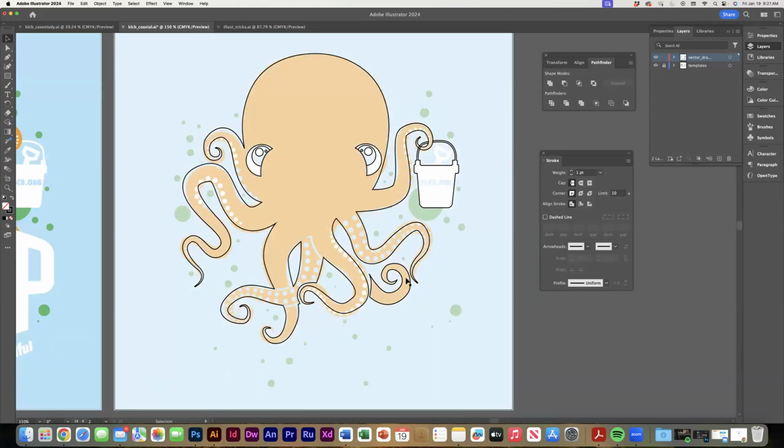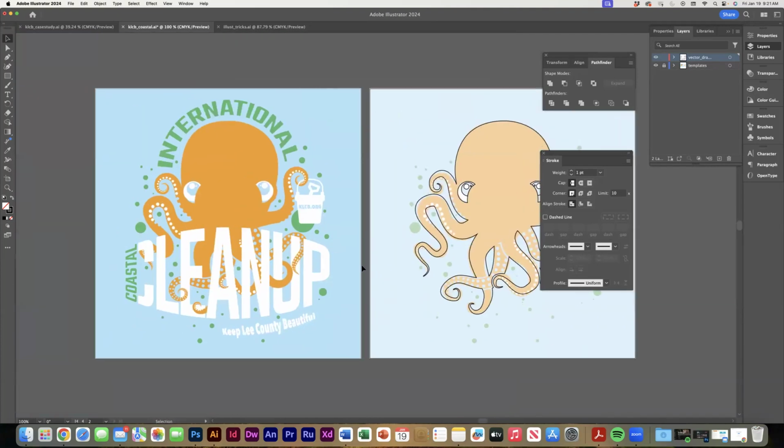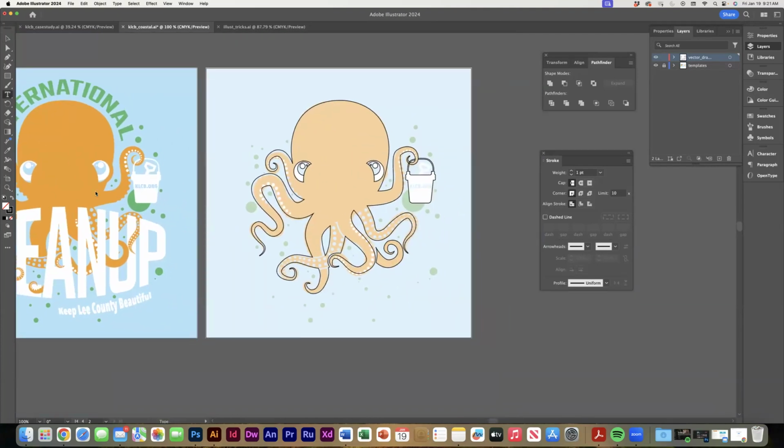Oh, looking good. All right, so let's talk a little bit about type, because you're going to notice the cleanup type right here. I'm going to use my text tool. I'm going to use caps lock and write clean up. I'm going to grab the corner, Shift Option, scale this baby up.